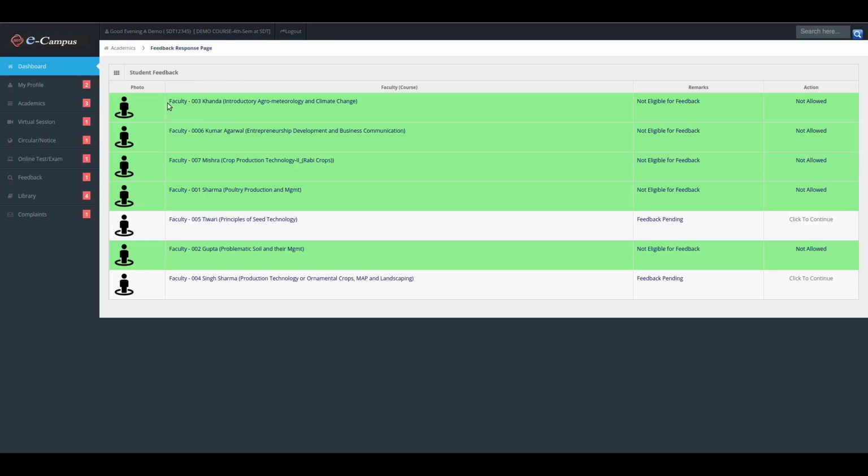Actually, each row indicates subject faculty and the subject managed by the faculty. On each row, for that combination, you are requested to give feedback. Just have a look at the first row as I am showing here. This demo faculty, and inside the bracket is the subject which is handled by this faculty. Now, in the remarks column, it is written that not eligible for feedback for this particular combination. So, under the action column, it is indicated that you are not allowed.